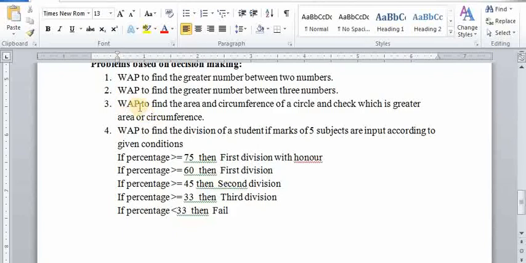Now the next problem is a program to find the area and circumference of a circle and check which is greater, area or circumference. So what will you do? First of all, you will take the radius as input, then you will find the area and circumference. After that, you will check which is greater, area or circumference, like the first problem.